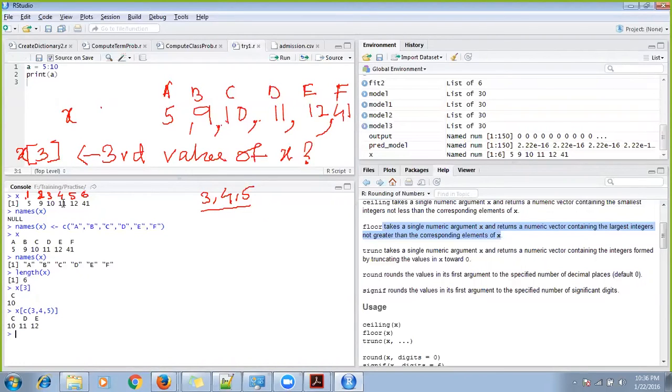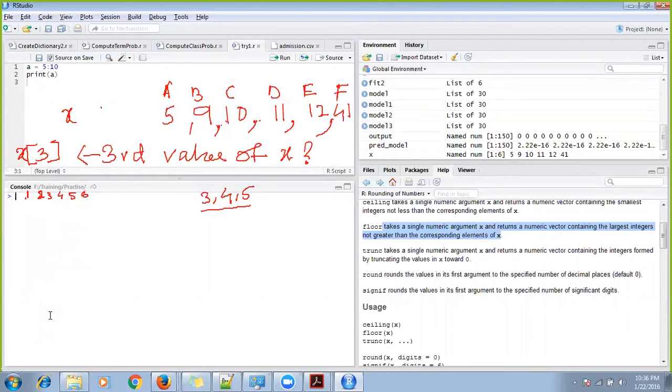This is third, this is fourth, and fifth. 9, 10, 11 are nothing but C, D, E. This is one way of doing it. Had it been third, fourth, and sixth, you'd write 3, 4, 6 inside c. So you have to create a vector and say X of c(3, 4, 6). So it will give you the third, fourth, and sixth. Now, let's talk about 3, 4, 5.